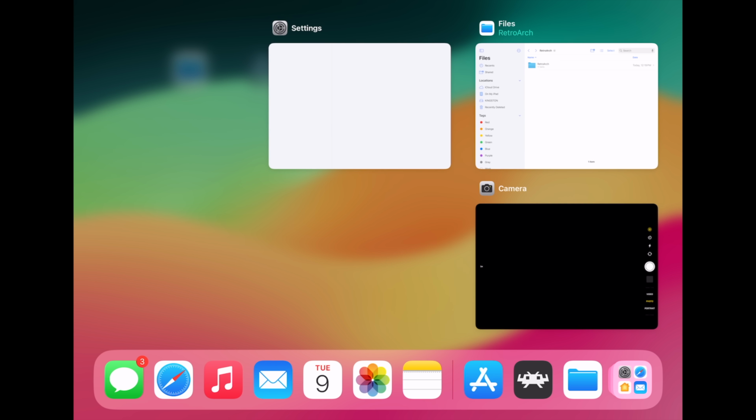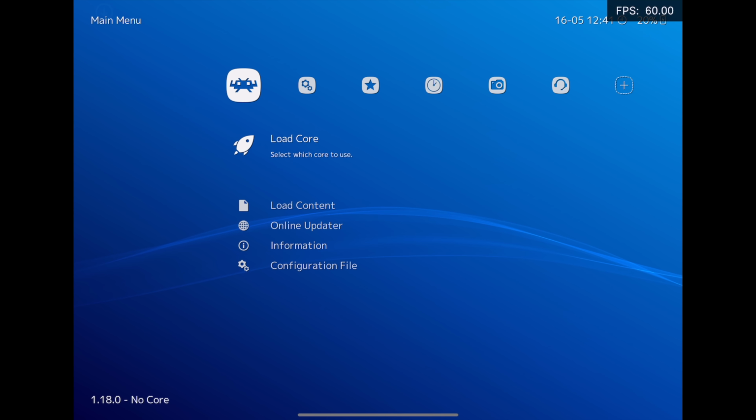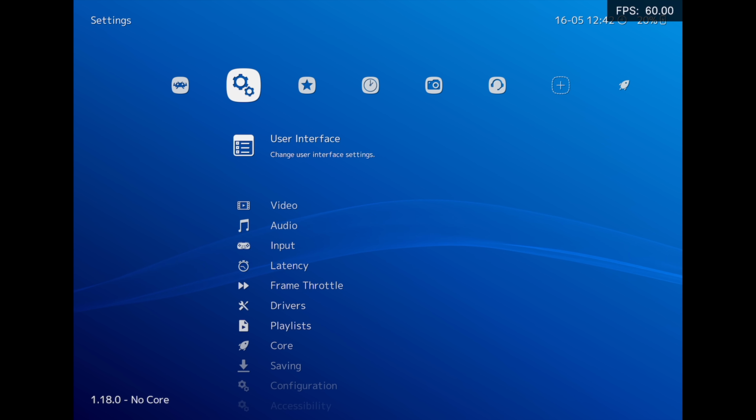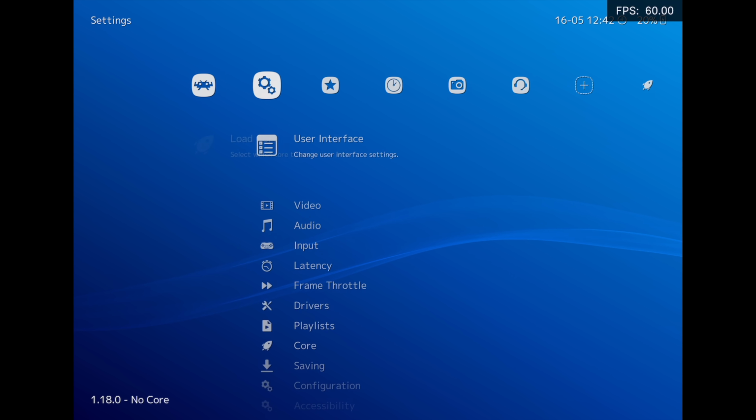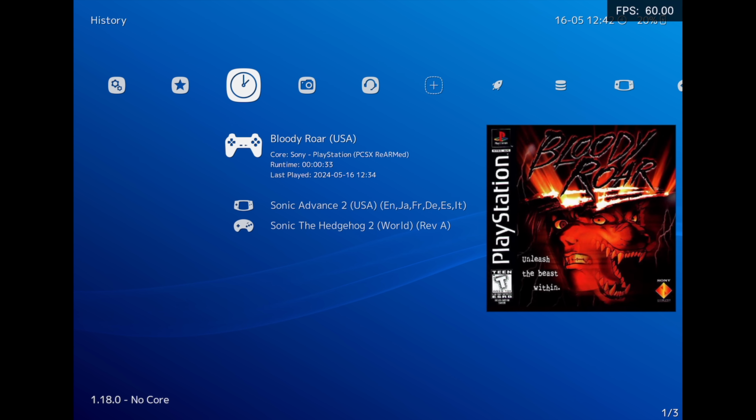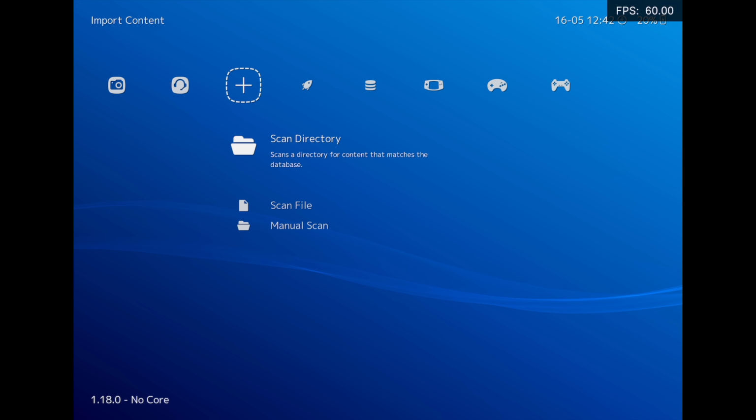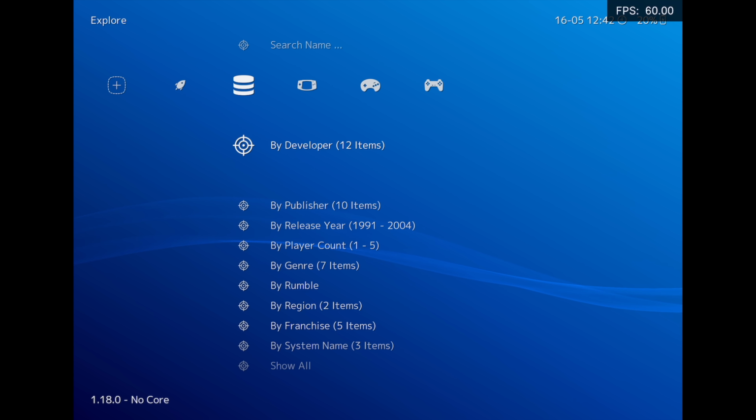So we're going to go ahead and close this down. Open it back up. Now you can see we're using the XMB theme. While this does work with touch pretty well, I personally recommend using a controller. But this is really nice. It's just a good interface. As you can see, once we get to our recently played or our history, it'll give us that big box art.